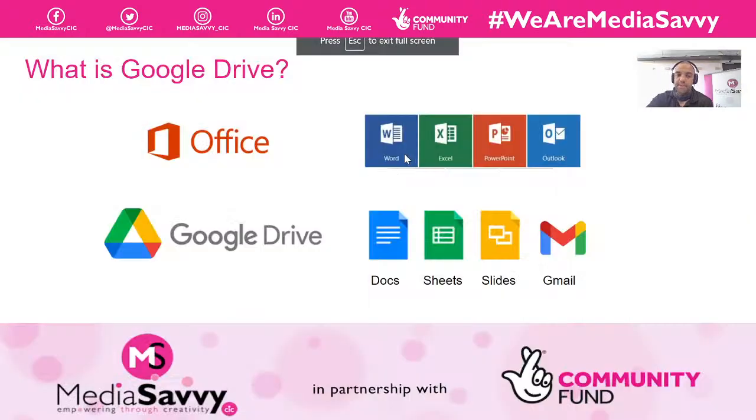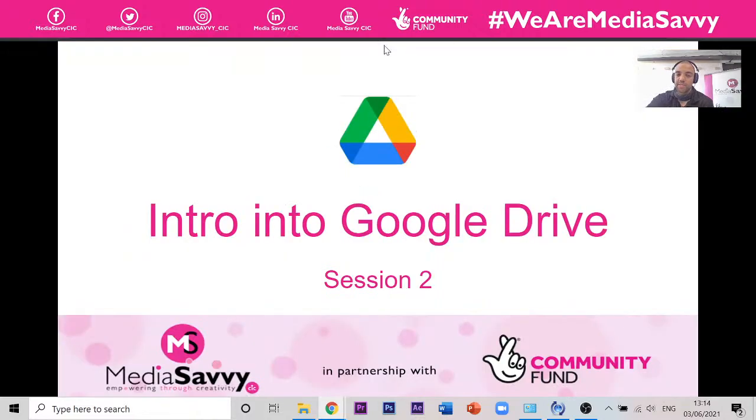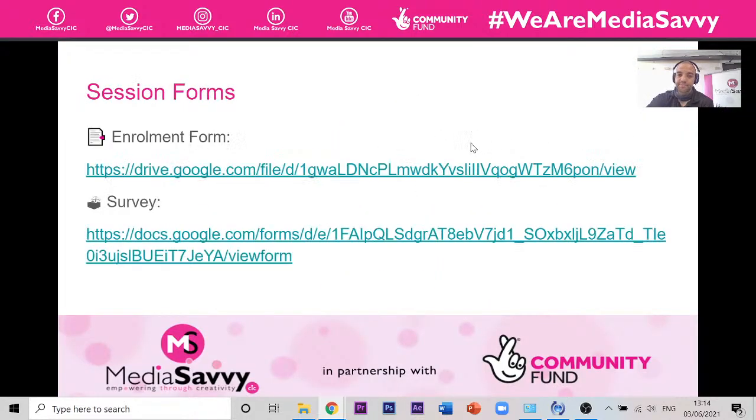So the Microsoft equivalent of Word is Documents. The Microsoft version of Excel is Google Sheets. The Microsoft Office equivalent of PowerPoint is Slides, and then we've got the email accounts there. All right, so that's what Google Drive is. Okay, it's a suite of packages, a suite of Office packages.